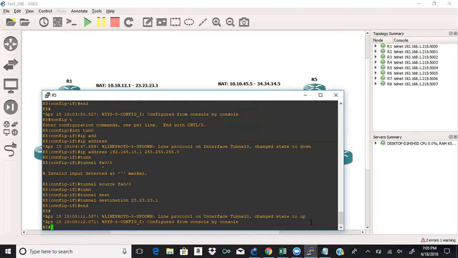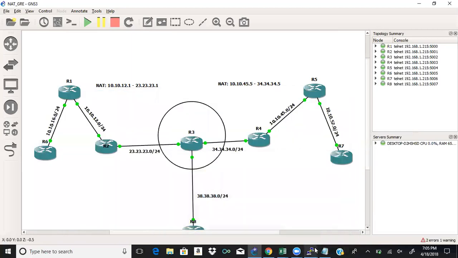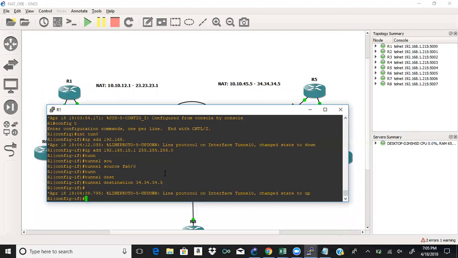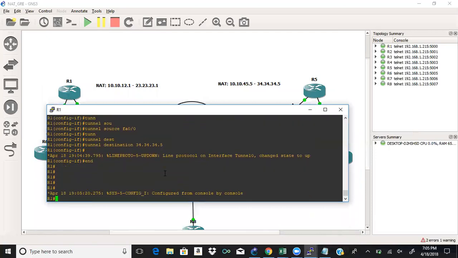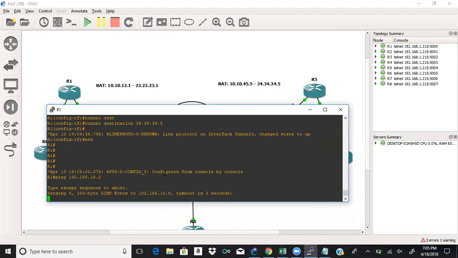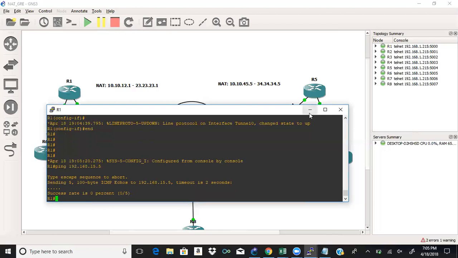So if everything is working, I see the tunnel comes up. Router 1 should be able to ping router 5 over the tunnel. So I'm pinging router 5's tunnel 0 address, 192.168.15.5, and well, this is great. It's not working. So let's see if we can figure out what we did wrong.